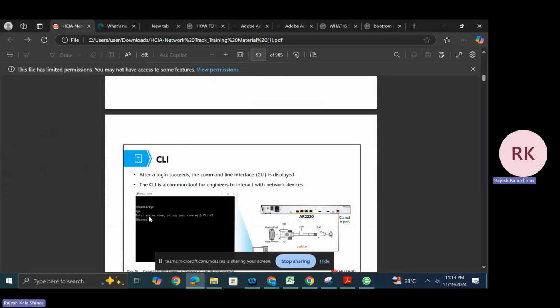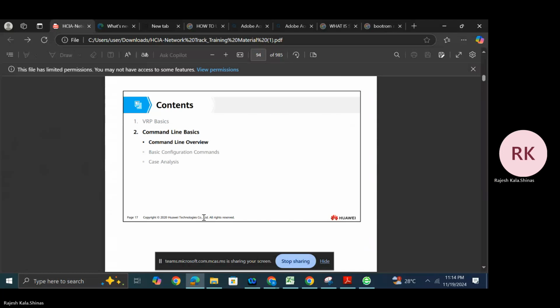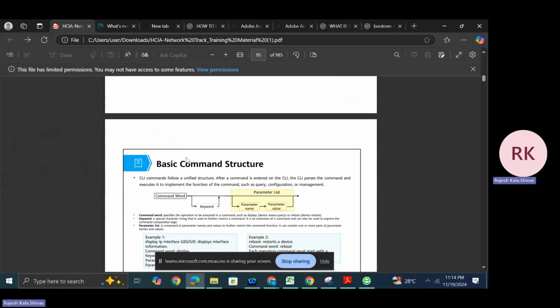There we have all the display commands. Then when you type configuration, you can go for configuration, like interface configuration or router configuration. Okay, basic commands for this one.